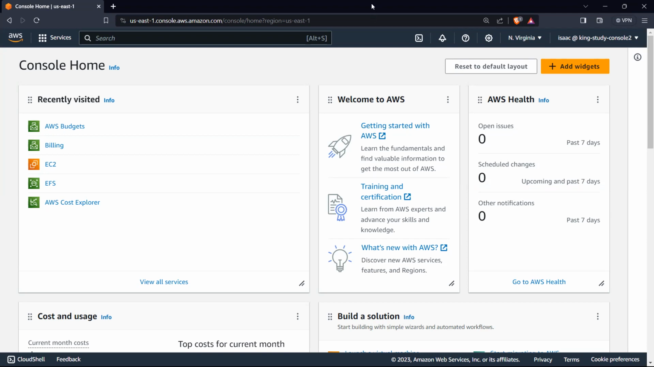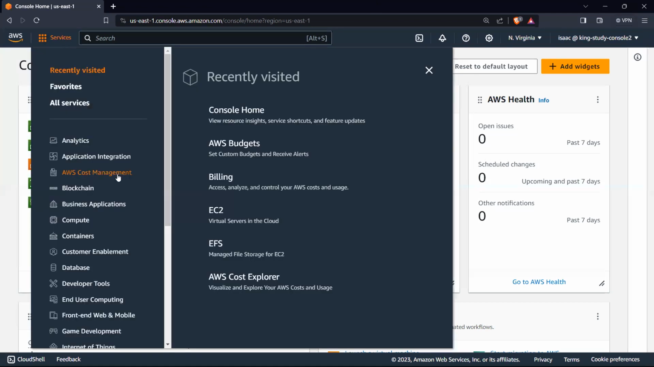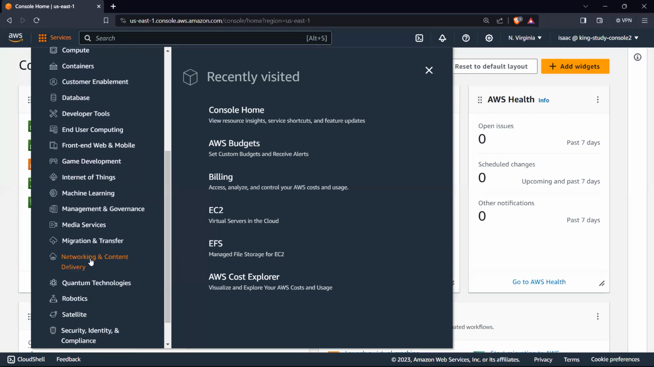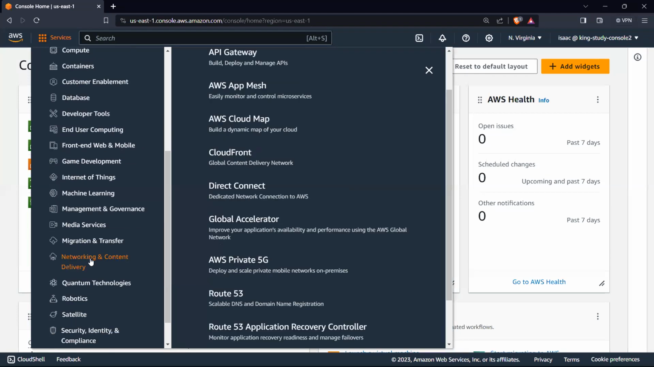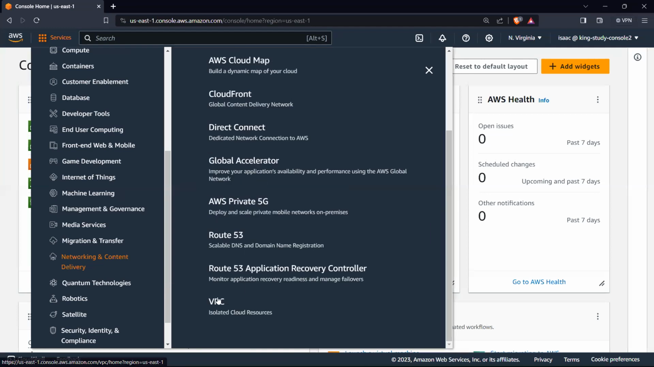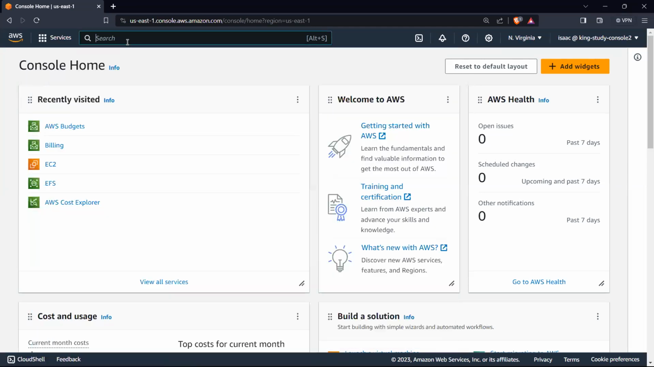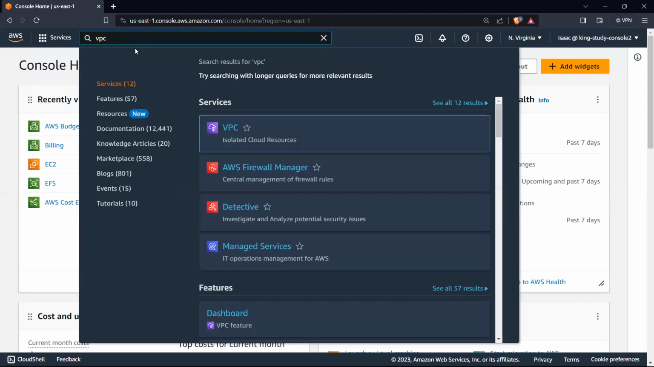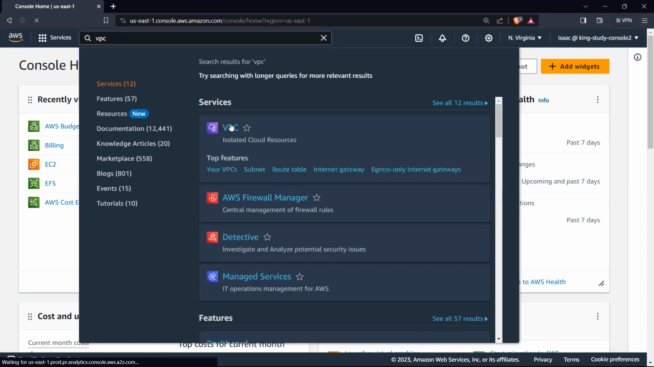So first thing, we'll look at VPC. To get the service, either you go to services and search through here. I think it should be under networking and content delivery, and from here you see VPC. Or to make things easier, you can just search for VPC this way, and then you just click on it.